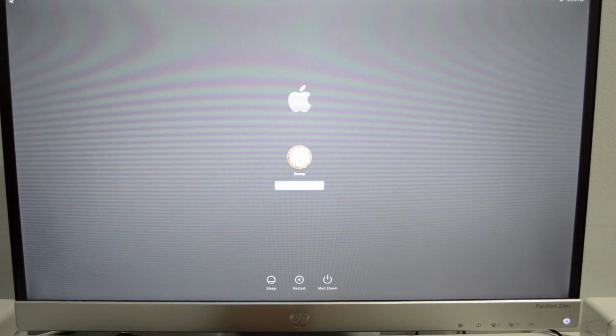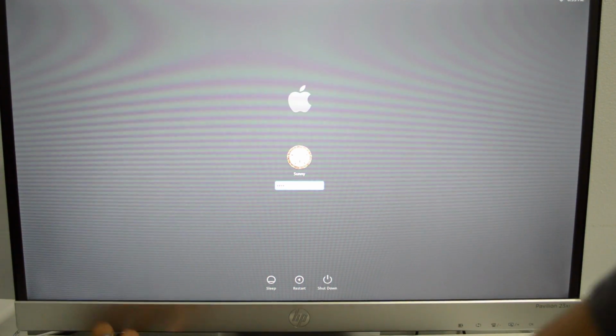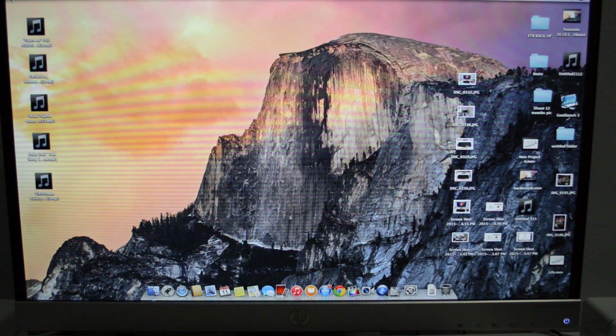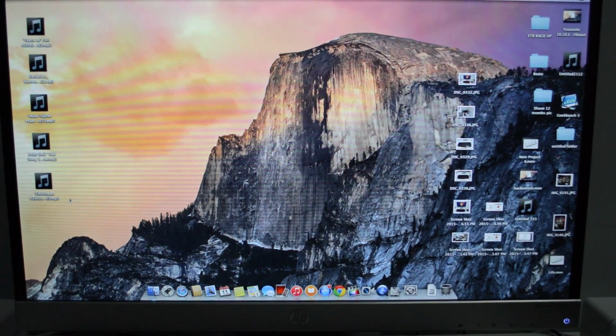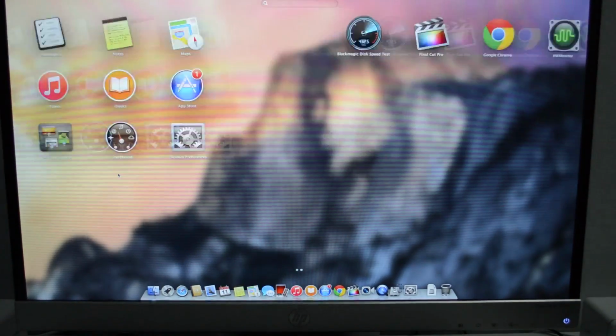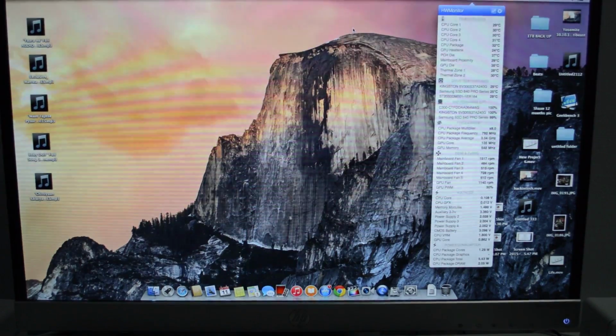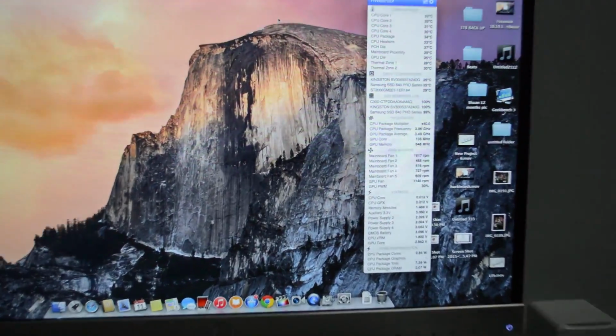Zoom up a little bit so you guys can see. Okay, the password. Oh, I'm not using Yosemite right now. For my everyday use, I use Mavericks 10.9.5. It's really, really stable. So let's just go to monitor temperature, and it should be right up there. Let me zoom in for you guys.